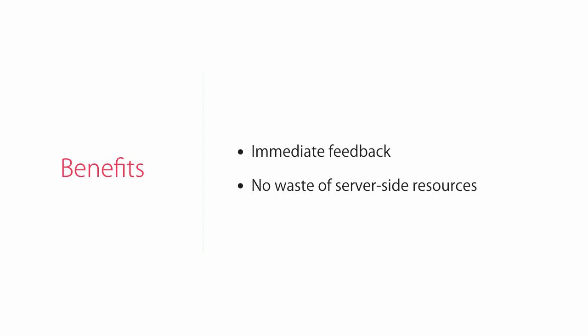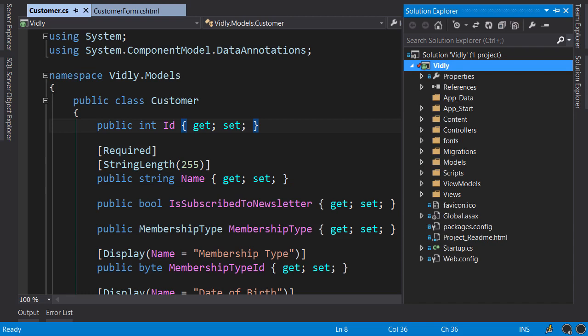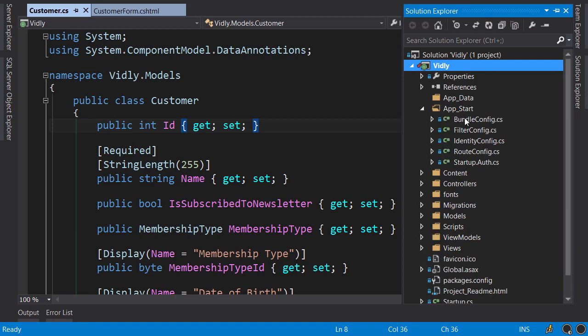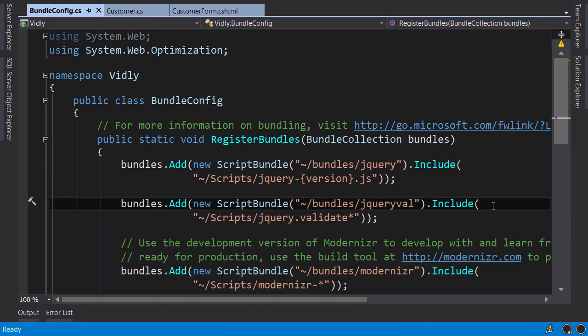Now, by default, client-side validation is not enabled in your ASP.NET MVC applications. Now, let me explain why. In Solution Explorer, open up App_Start, BundleConfig. So earlier, we looked at these bundles. You can see here we have a bundle called jQuery Val. This bundle is not referenced anywhere.